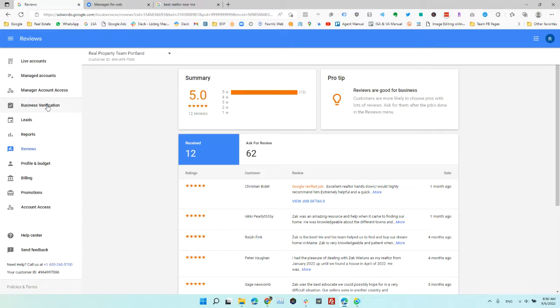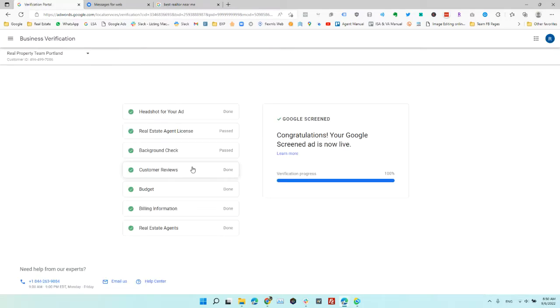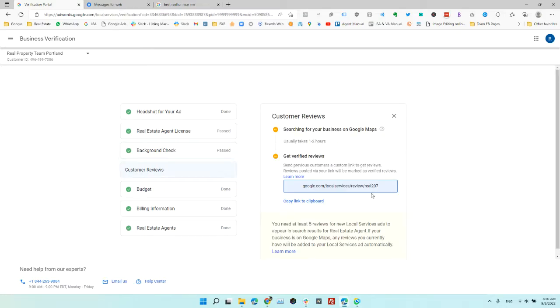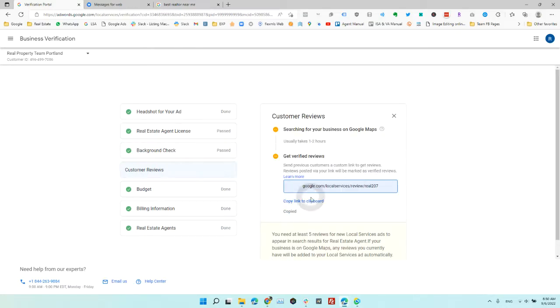to get your page started. In your dashboard, you go to Business Verification, you go to Customer Reviews, and you copy this link right here. If this is your first time or it's not set up yet, it will ask you to select one of however many links, but basically you choose one link, it places it here, and this is now forever your Google Local Services ad link.